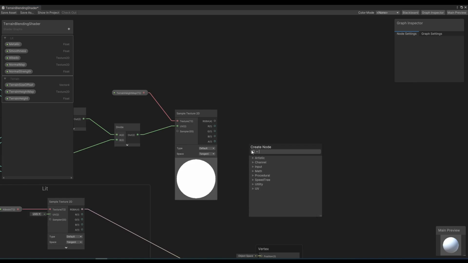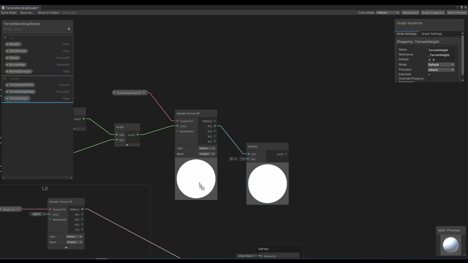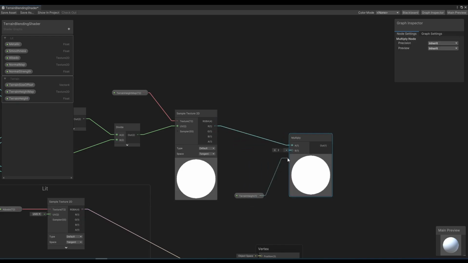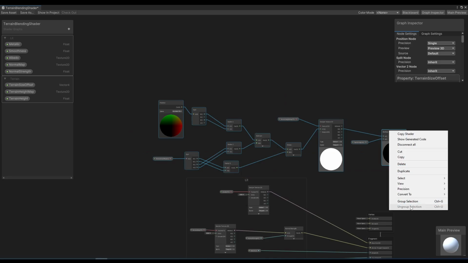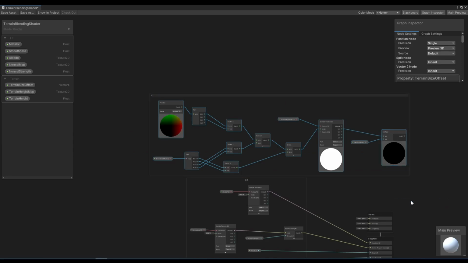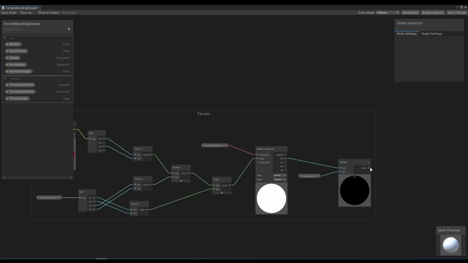The values are between 0 and 1, which is why we have to multiply them first. Now we take all these nodes and add them to a new group and call it terrain. Now we get to the blending part of the shader.